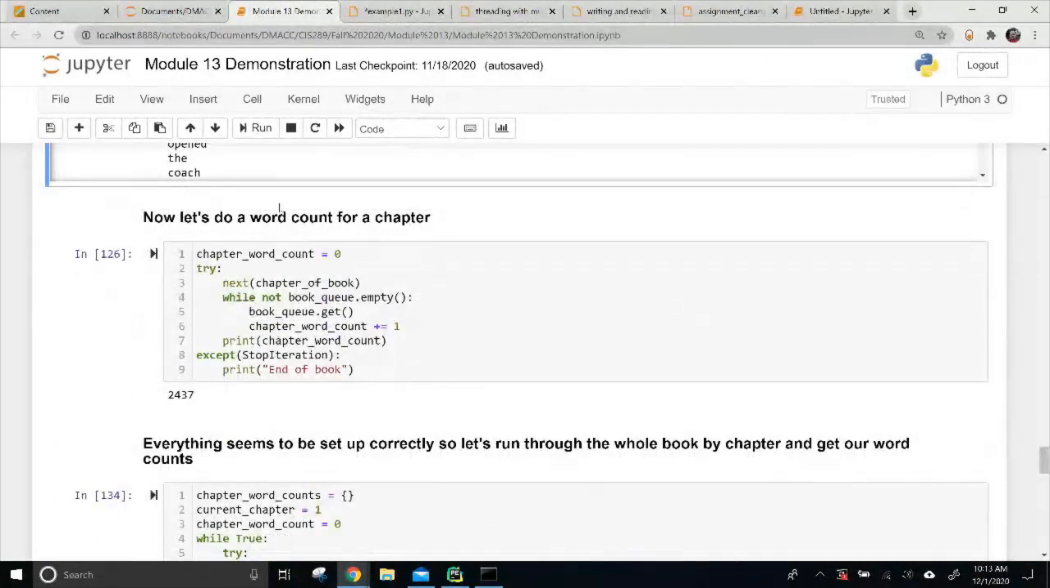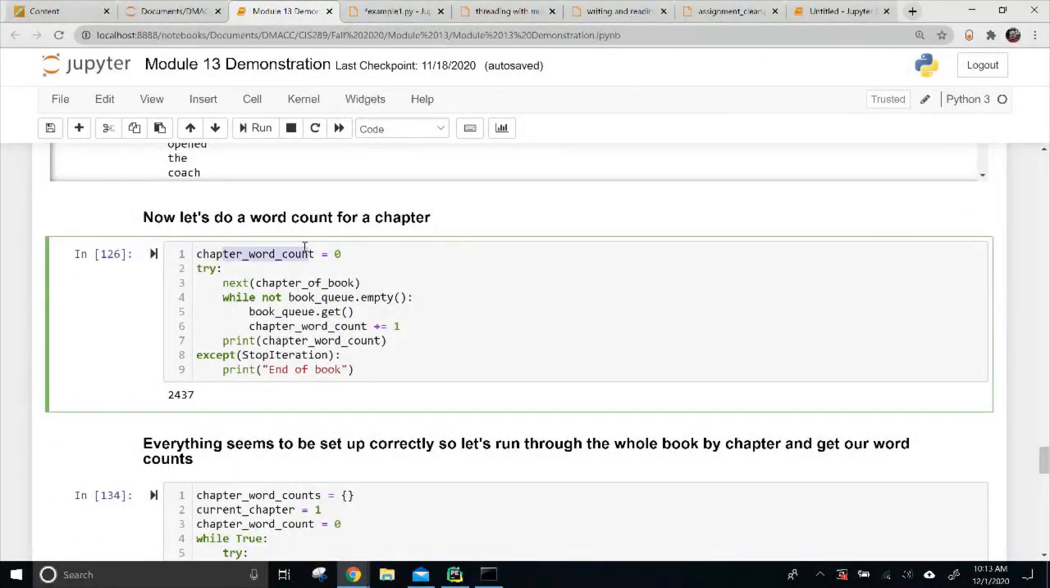Now we can do more than that. Instead of just outputting the words, we could count them. So I've got a variable called chapter word count, and I'm going to try. This is where I get that StopIteration, where that's valuable. I'm using a try except. So once my generator is exhausted, it'll just print end of book, which is great because then I know that I'm done with my generator.